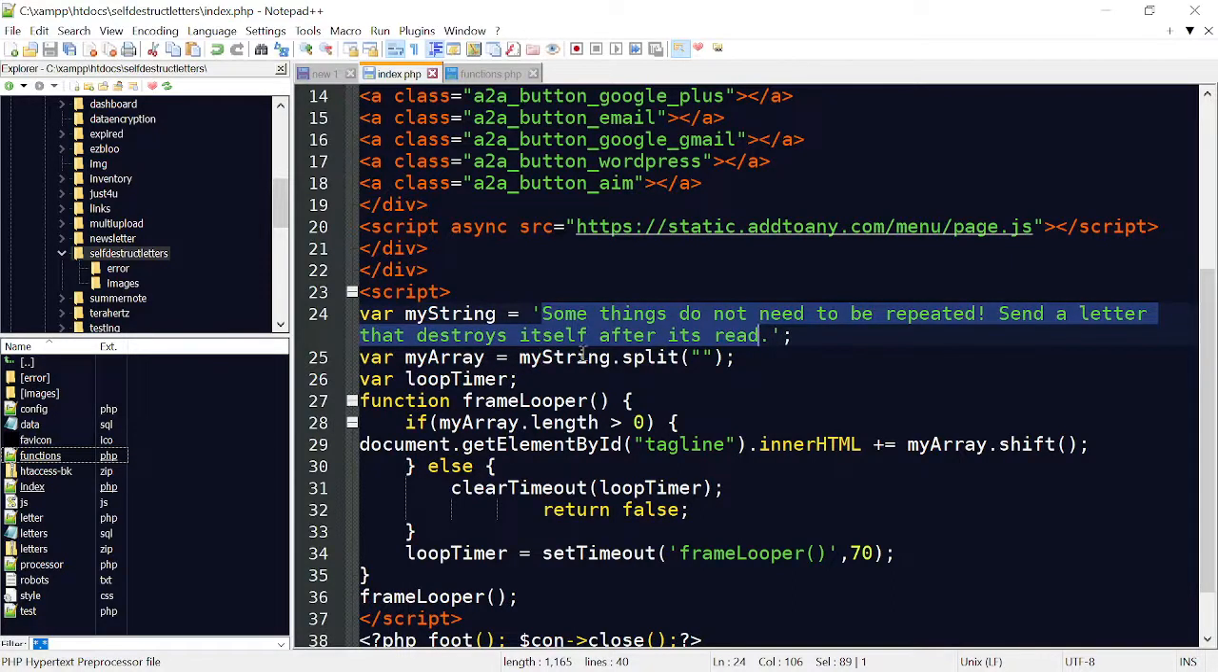And then what we do is we want to split that array. We set another variable with my array and a variable of loop timer. And then we set a function, frame looper. If my array length is greater than 0, we're going to get document.getElementById, the tagline, and target the innerHTML, and we're going to concatenate my array shift on there. Okay, and this is what's going to type it out. Else clear timer. All right, and then we'll return false.